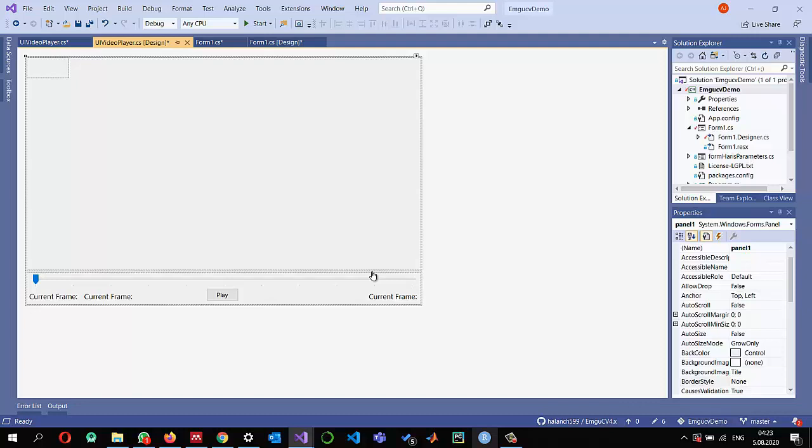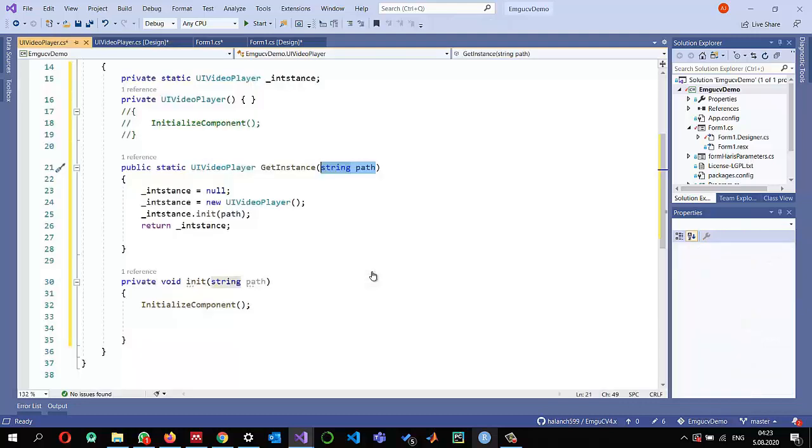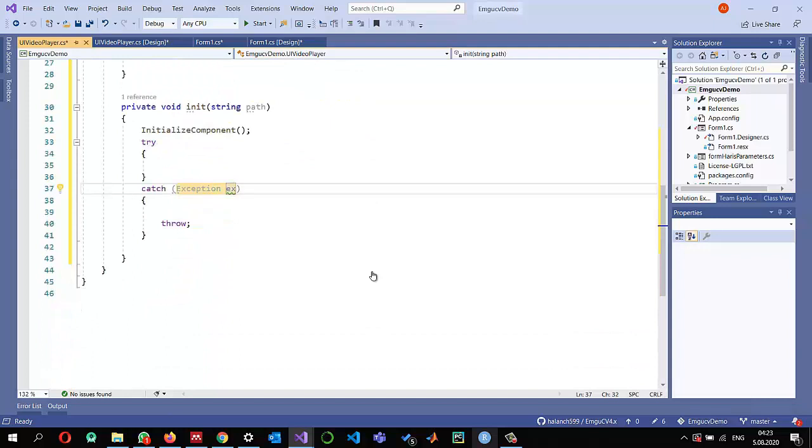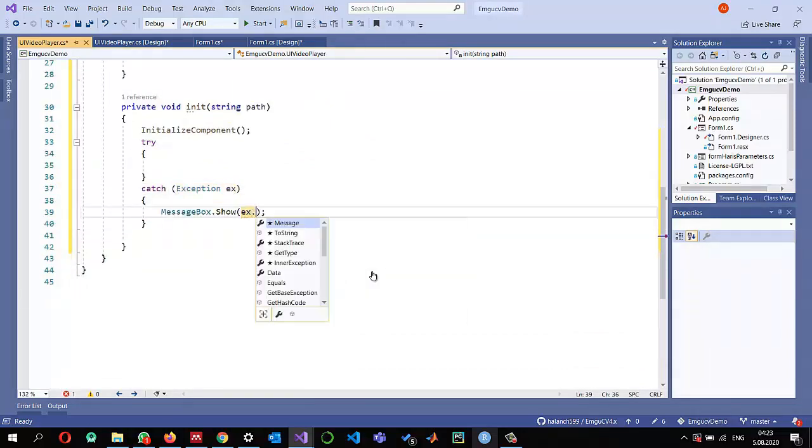And once we play it, we will play the video, and then we change this track bar and we'll show the maximum or minimum. So this thing can be done here. Try. So let me do it with a try and a catch and message box ex.message.